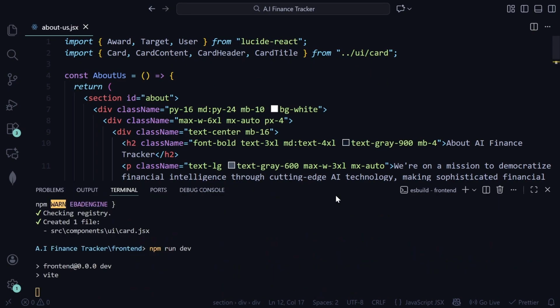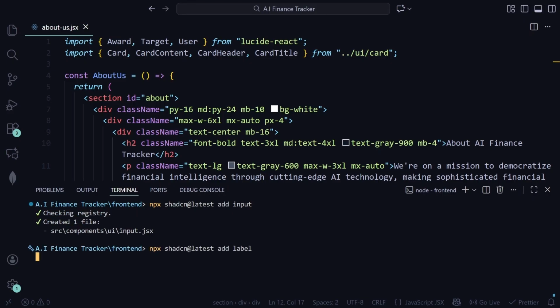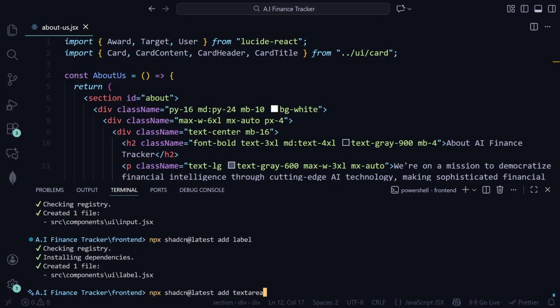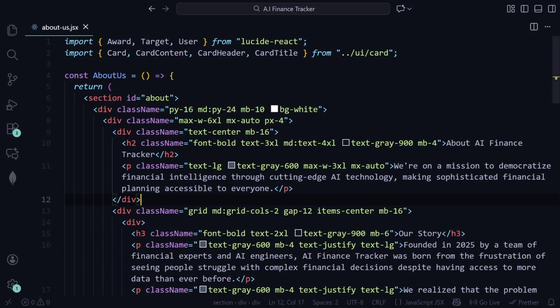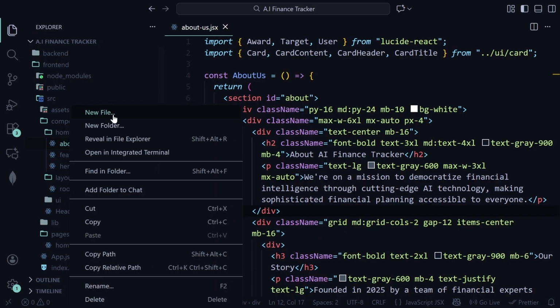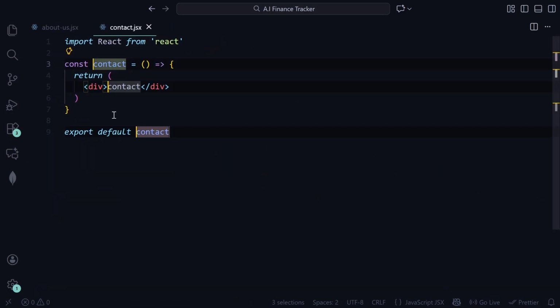Right, let's stop the server and then install input, label, and then the text area components. Then rerun the server again. And then inside home, create a file called contact.jsx and make this the uppercase.